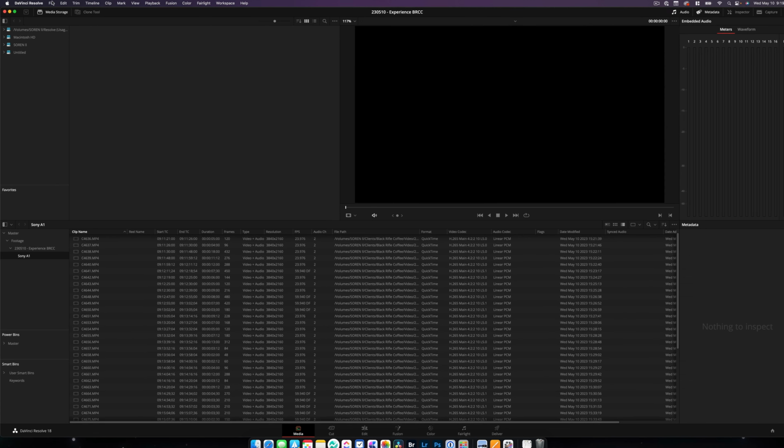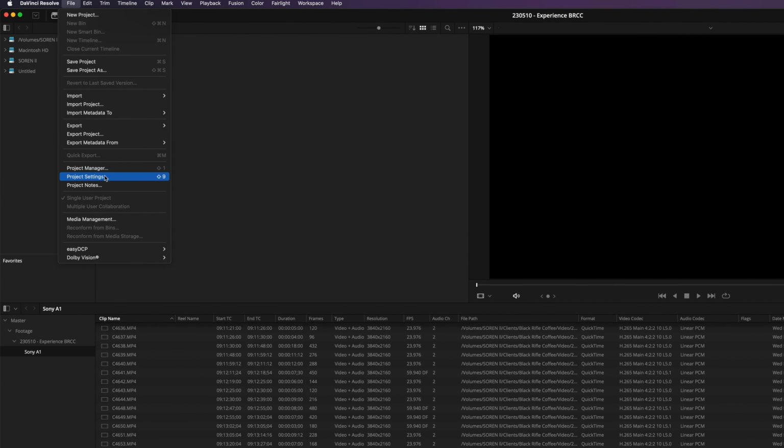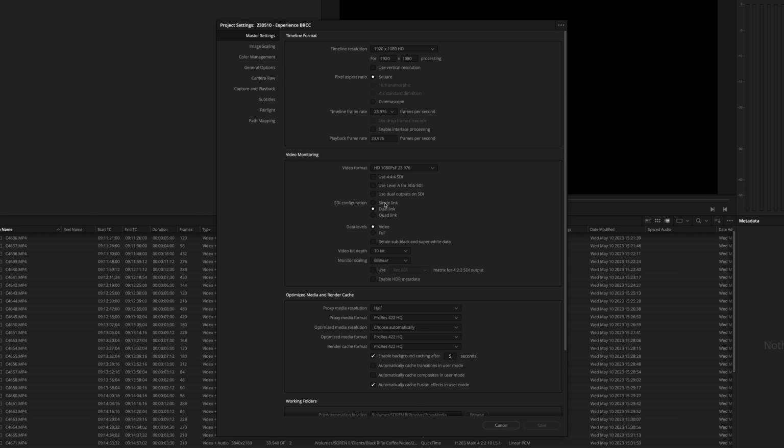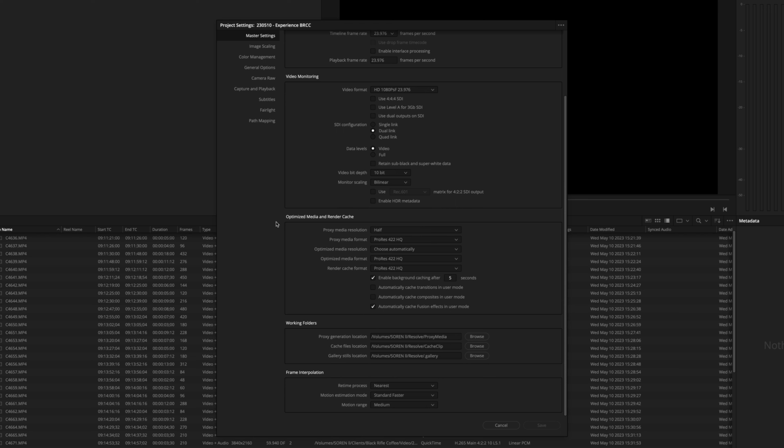Do me a favor and click the File window up top, and then go down to Project Settings. Once you're in Project Settings, you can verify that everything is correct and how you want it here. But the main things that you need to take a look at are right here under Optimize Media and Render Cache. Proxy media resolution, I always set this to half, but depending on your setup, you can change this to be whatever you want to ensure that you have the most optimal experience for your specific situation.